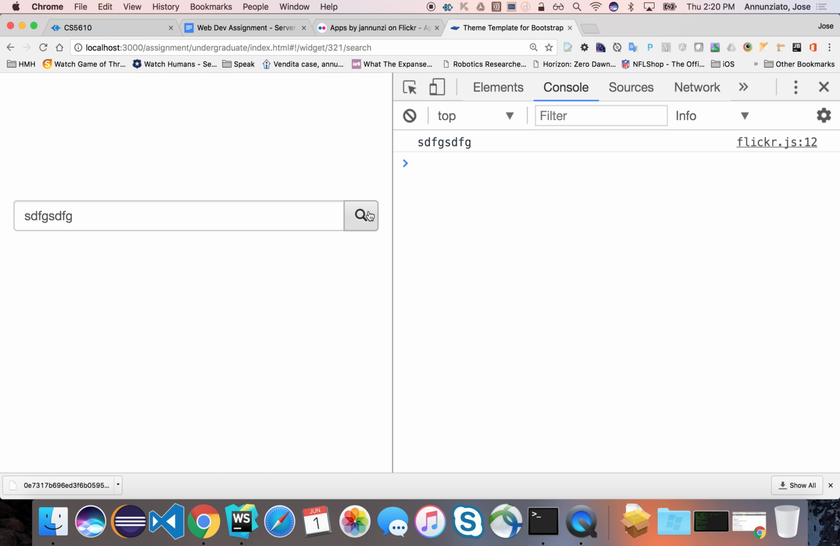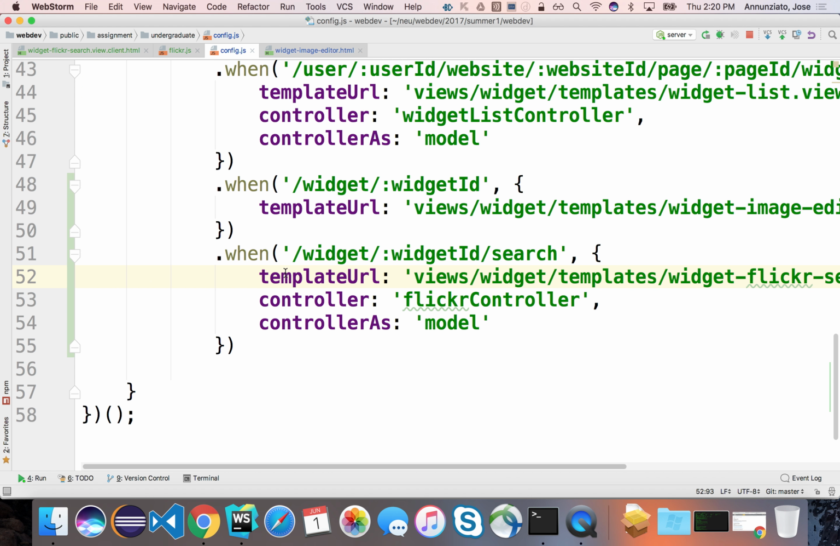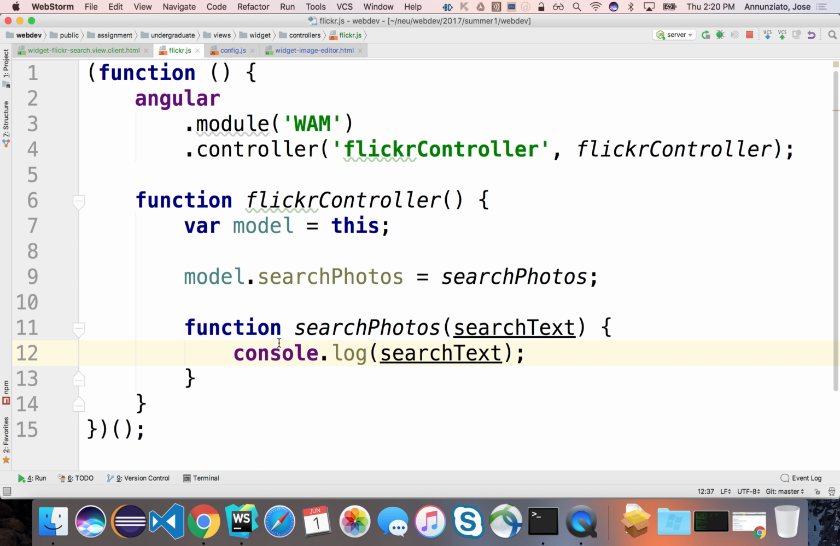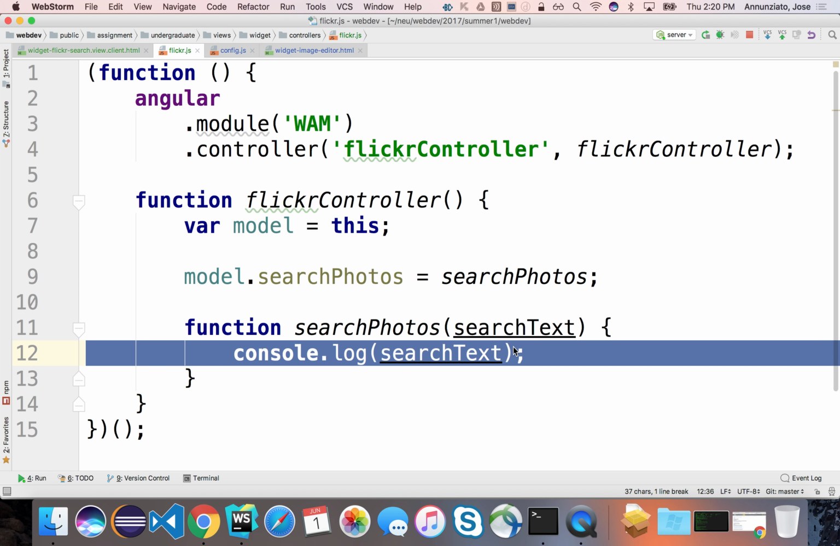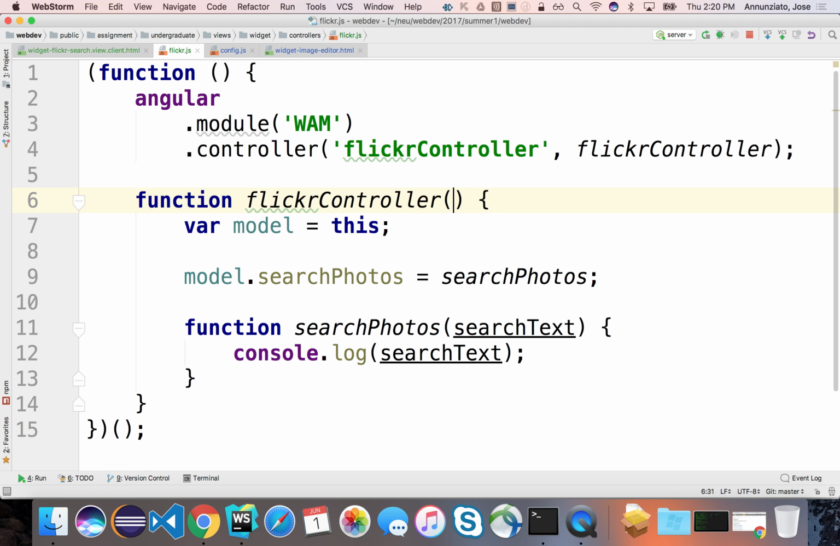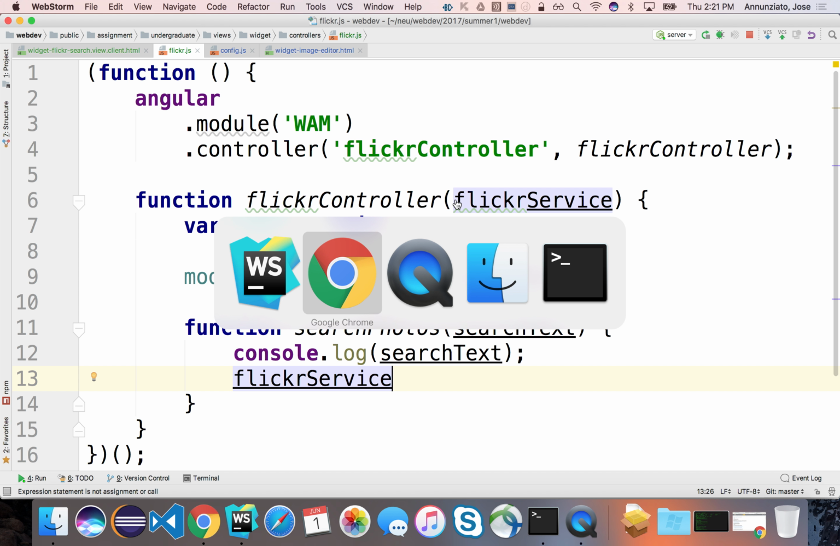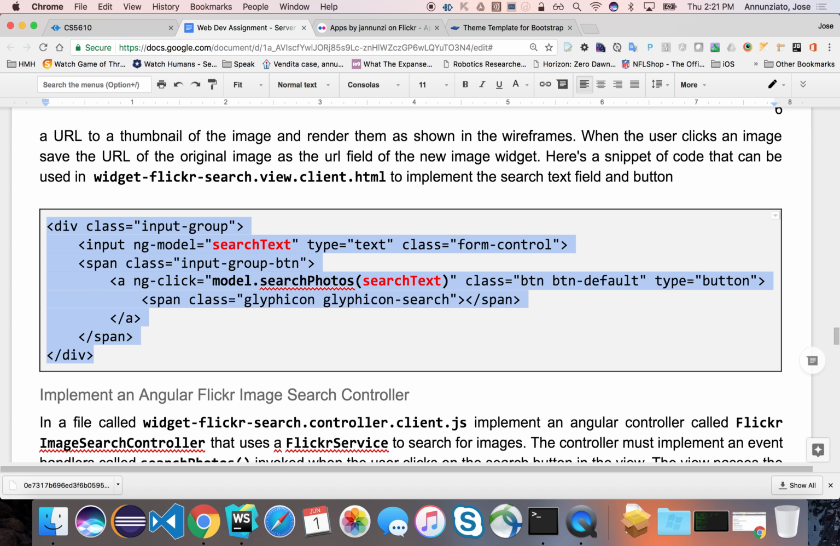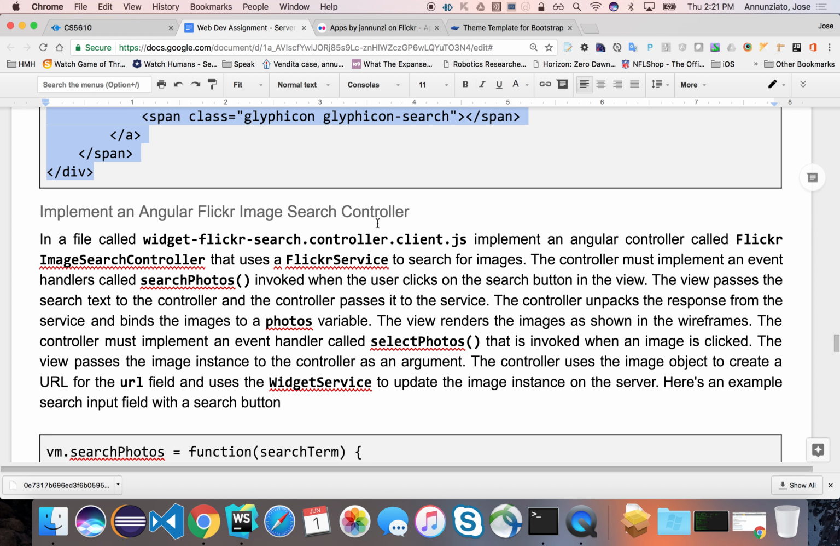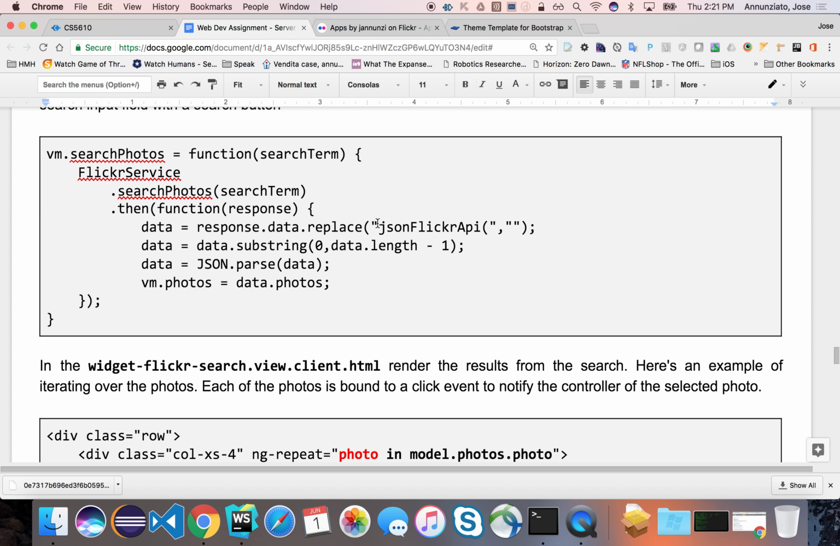Now we're going to use a service to actually go out to Flickr to do this. So to do that, presumably, we're going to use a service which doesn't exist yet. There will be a Flickr service, and we're going to use that service to search. And I believe we give you that start code as well. Let's see. Here's the controller. There it is. It's some function that's going to use the Flickr service to search the photos.